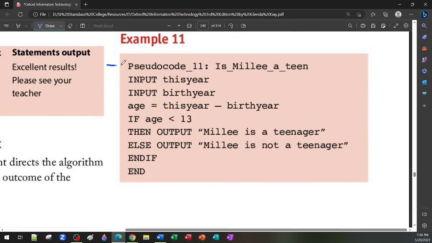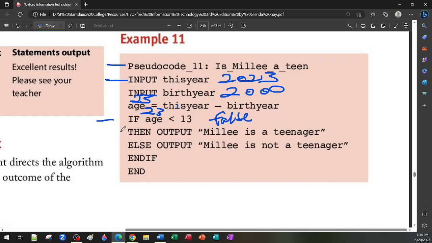Let's look at another one here. Title, we're going to input this year. This year is 2023. Birth year, say 2000. 2023 minus birth year, that's going to give us an age of 23. Is age less than 13? Is 23 less than 13? Answer is false. So what do we do with the then once again? We ignore it, and then we output the else. Any questions or comments?